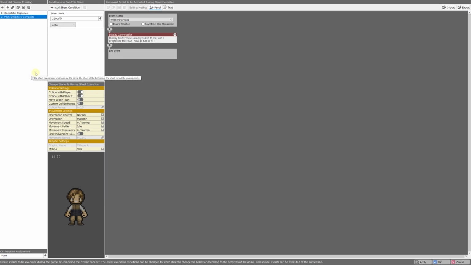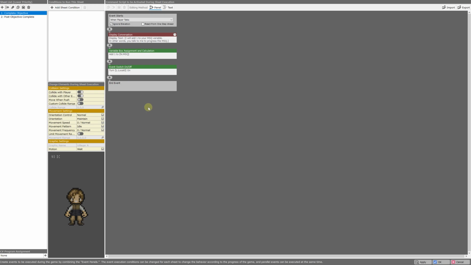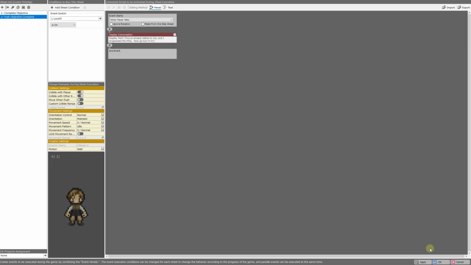So in RPG Developer Bakin, the engine in which this project is being developed, the sheets are what the engine looks at per event to see what it needs to do. You can put several sheets on an event because you may wish for that event to behave differently depending on what conditions are present. In this case, the event will behave one way if you haven't completed the objectives yet, and it will behave another way if you have completed the objectives.